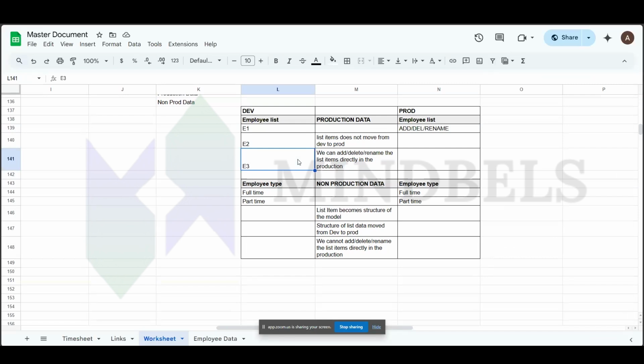Then why is it non-production and production data? We mark this list as production data and we mark this list as non-production data. Since I mark this list as production data, whenever I do the ALM sync, this list will move to production, but the list items of this list, the employees, will not move from dev to prod because I have marked it as production data.